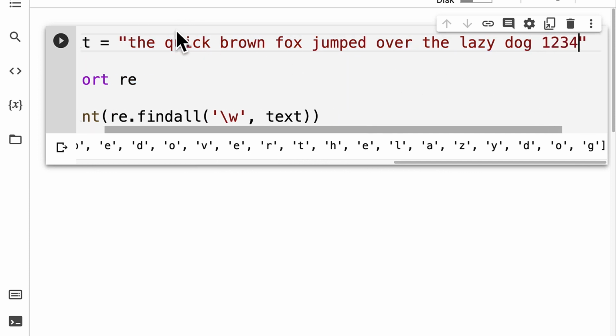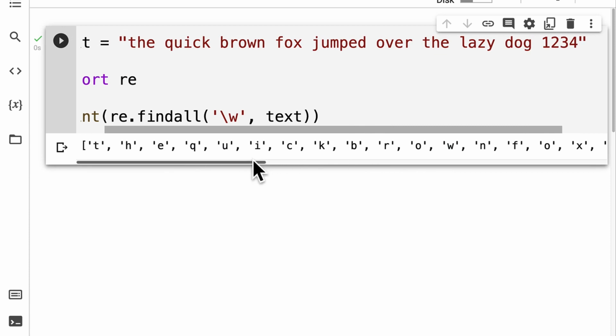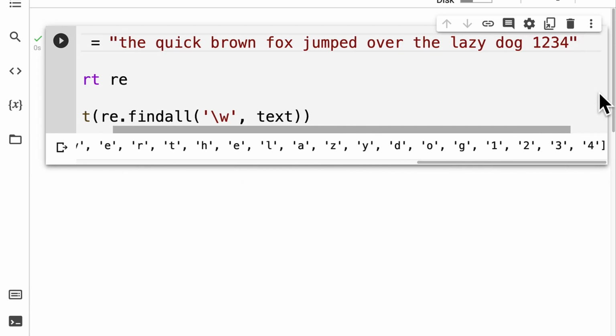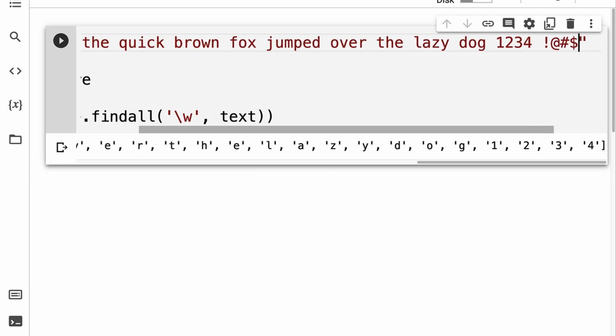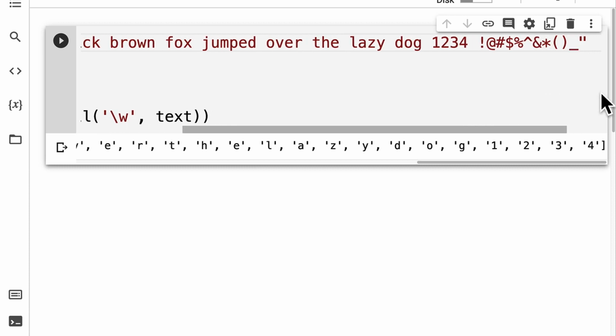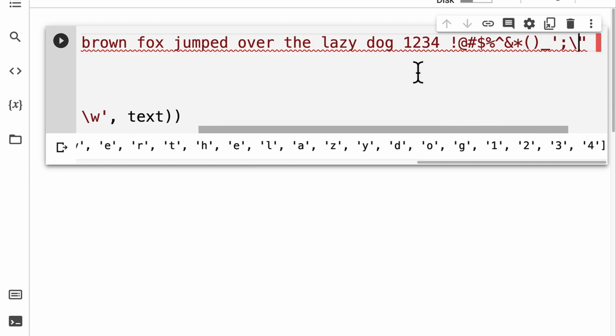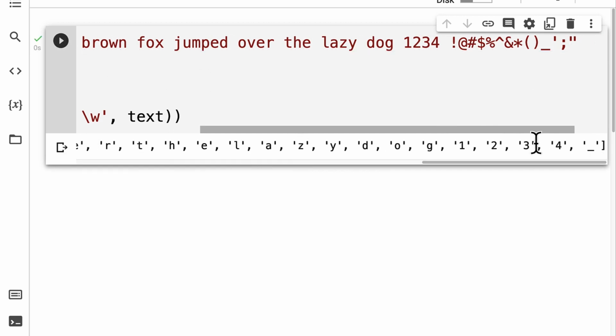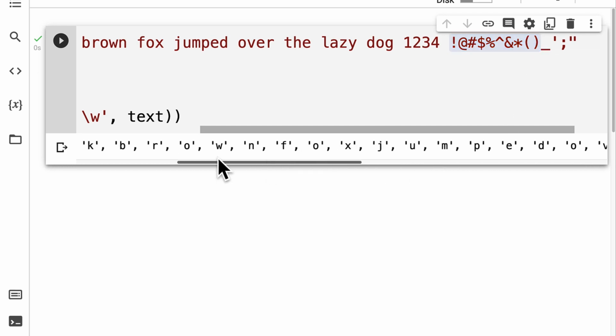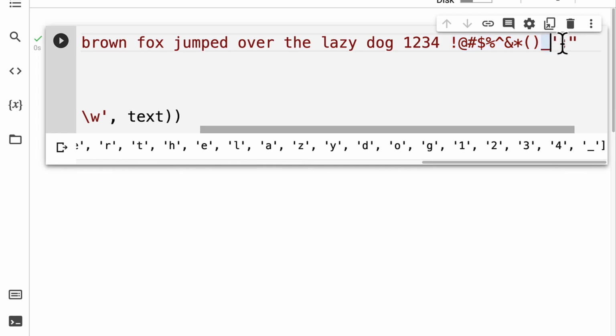Now, what if we added numbers? Well, those are going to get printed out as well. So we're getting any characters. We can also try putting in a bunch of special characters and seeing if they get printed out as well. So let's try this time. And okay, so in this case, we get 1, 2, 3, 4, and we do get the underscore, but we don't get any of the other characters printed out. So those don't fall under the \w, which is going to be for alphanumeric characters, as well as the underscore.